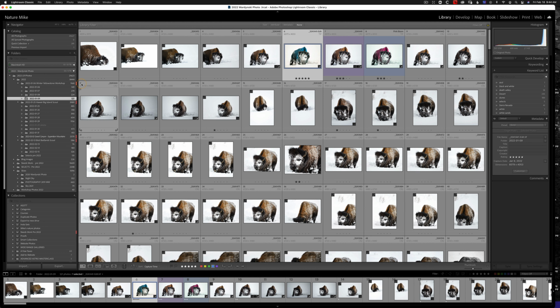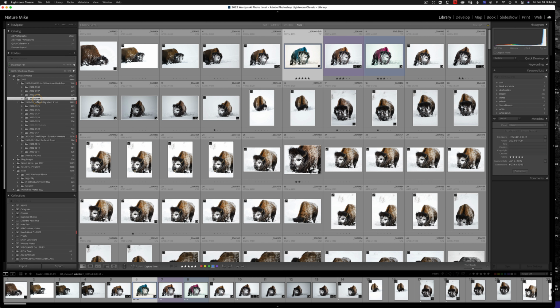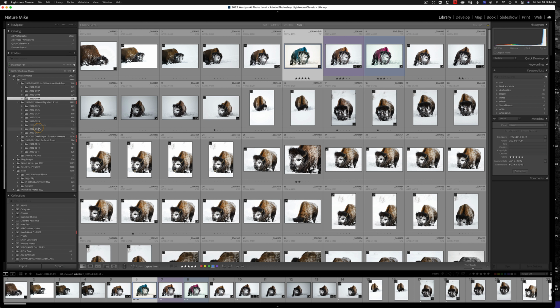folder. Let's say we chose 2022-1-9, and we know it's there. We can even navigate in our Finder or Explorer and see it on the hard drive, yet it's still not in Lightroom. So it's really easy to tell Lightroom to reference that.